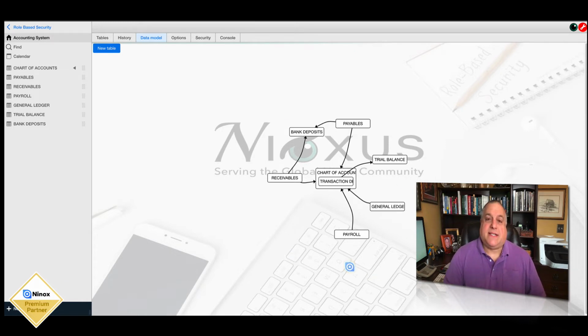And here we see the data model for our very basic sample accounting system. Again, a system you can download and access yourself at nioxis.com. We have modules or tables for payables and receivables, payroll, our 2 reporting modules, general ledger and trial balance, our cash management or banking module, and finally the chart of accounts and the account-based transactions. Again, this database is for sample purposes only for this class, but this will serve its purpose very nicely.